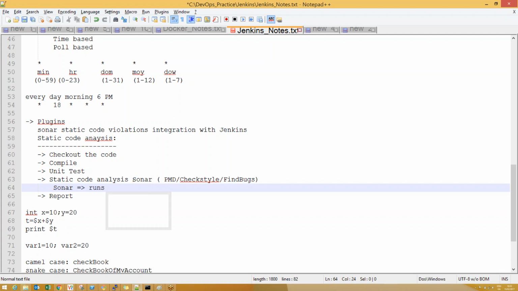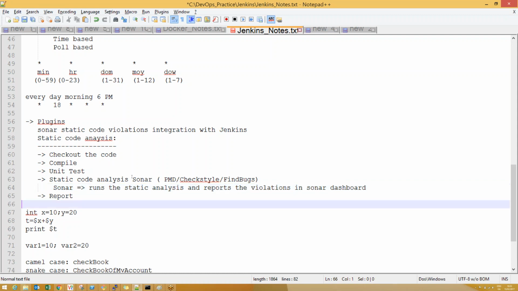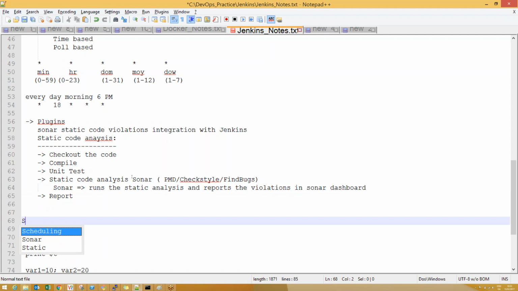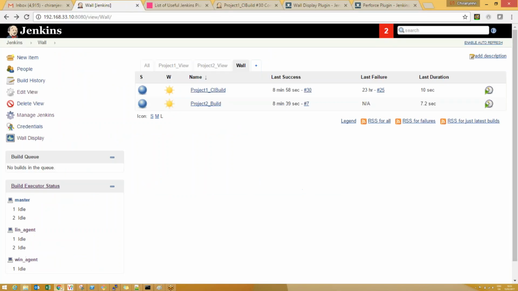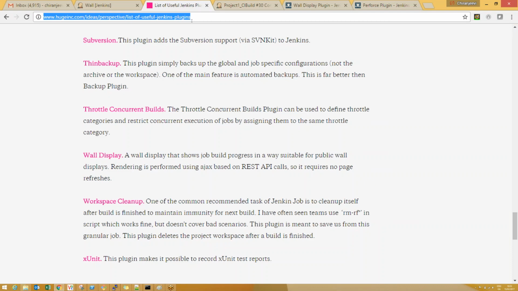It runs the static analysis and reports the violations in the Sonar dashboard. To run that, you need to set up the Sonar server first. So how do we set up the Sonar server? Just go to the internet and try to download SonarQube.